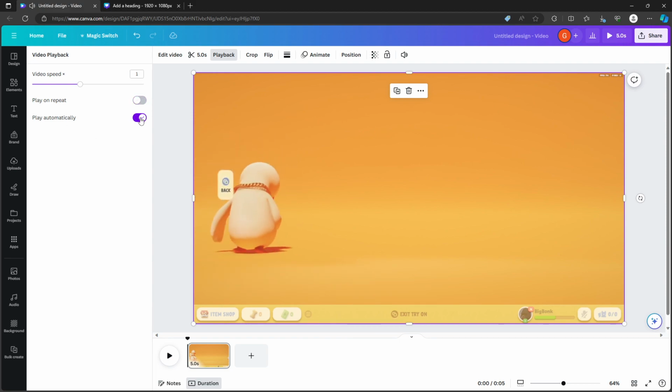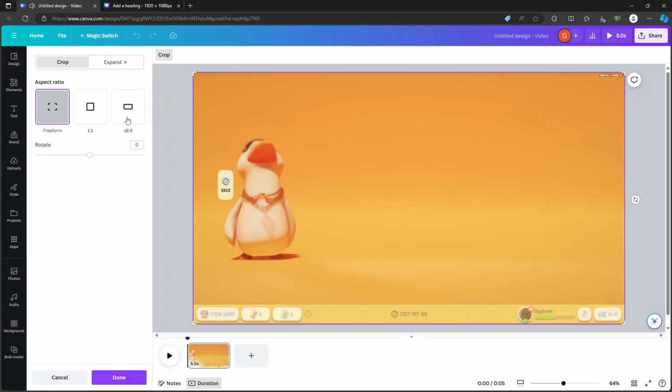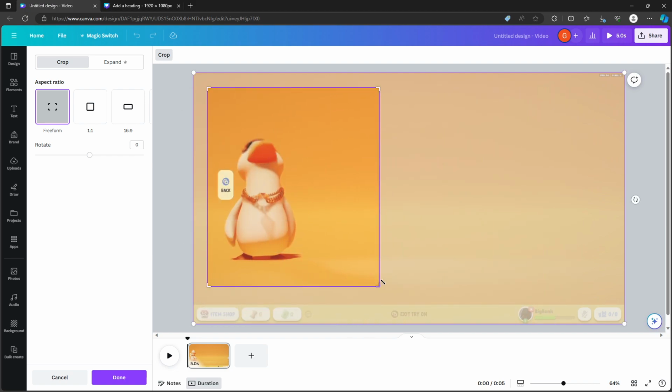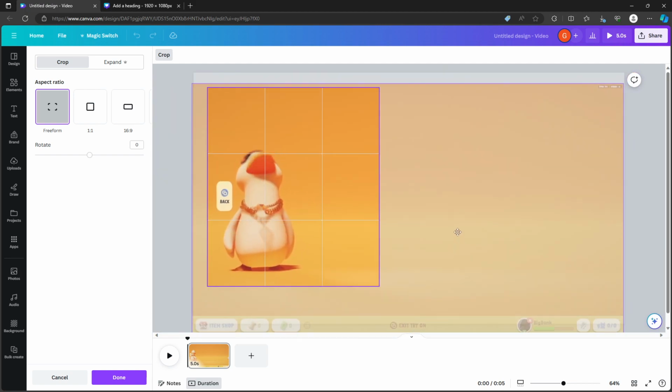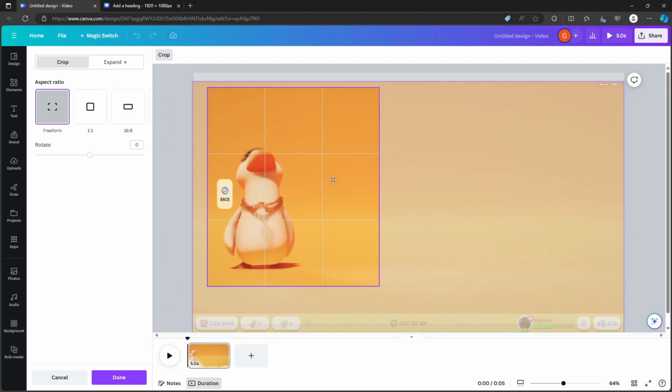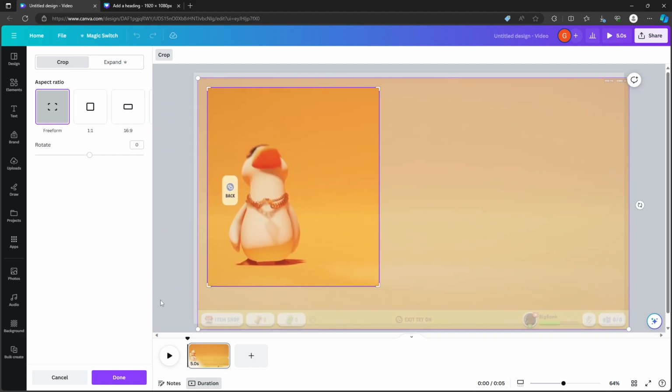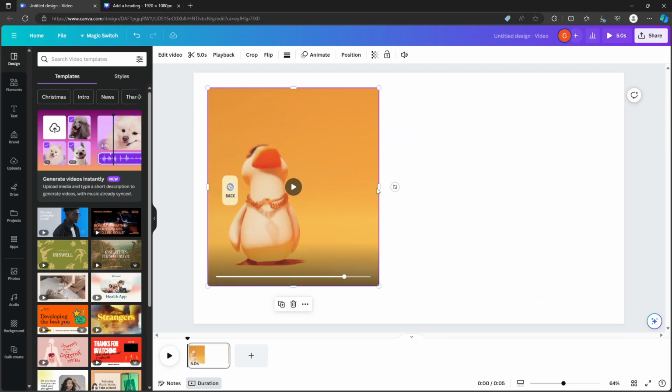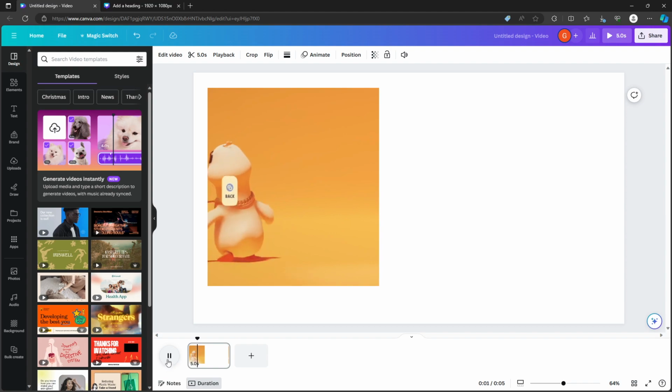You can also enable or disable play automatically, and we can go to crop over here, which allows you to pretty much cut out the video if needed. So if you don't want some part of the video, you only want to keep part of the video, then you can do it like so. You have these corners over here which allow you to change it, and of course you can move the video over here if you want to rearrange it like so. And after that we can press done over here in order to apply the changes, and now as you can see, only this part of the video is visible.